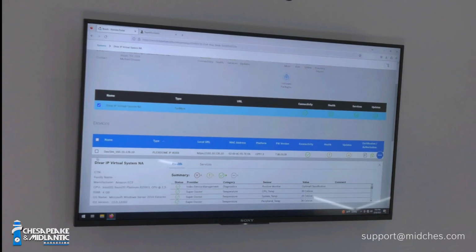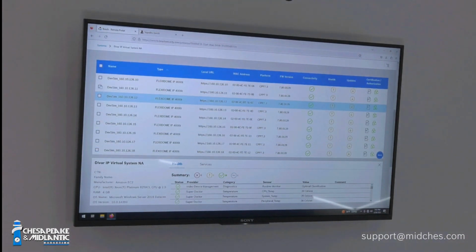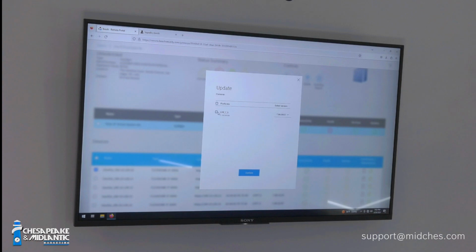With the cameras themselves, we're able to go down here, and we can select one or multiple cameras, and we can update them all at once as well. If there's new firmware available, it's going to tell us. We can see the CPP platform that it's running and the firmware that's available, and we can go ahead and update that.